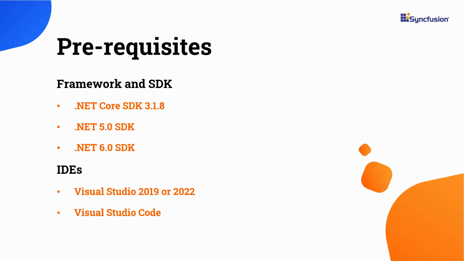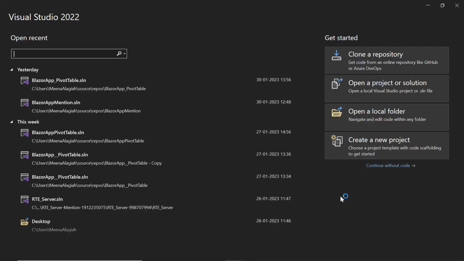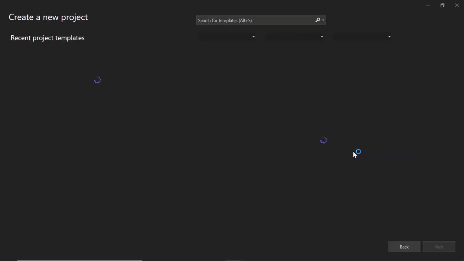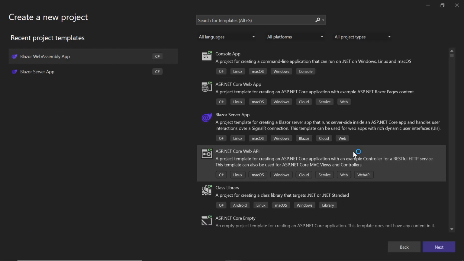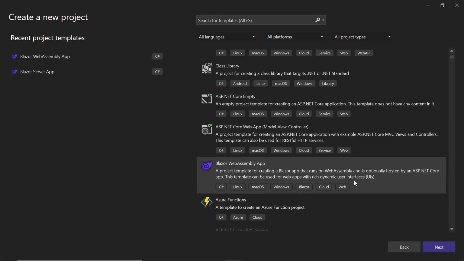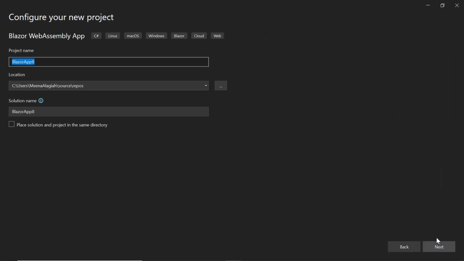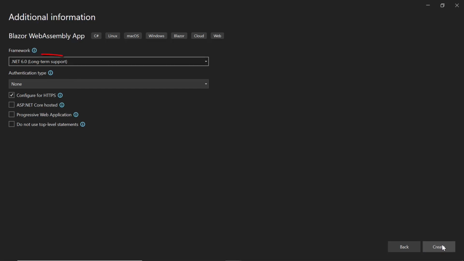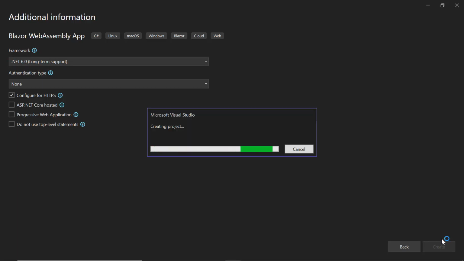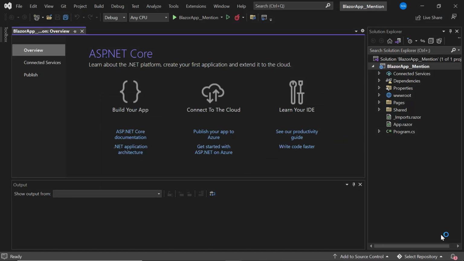I open Visual Studio and select Create a new project. From the list of project templates, I choose Blazor WebAssembly App and name the project Blazor App Mention. I then proceed with the default target framework and click Create to complete the project creation process. The project has been created and is ready to use.